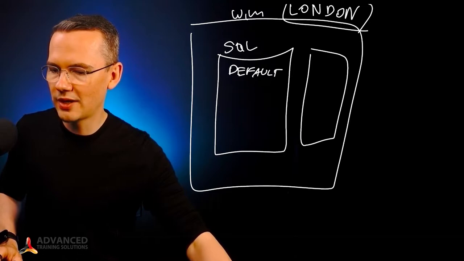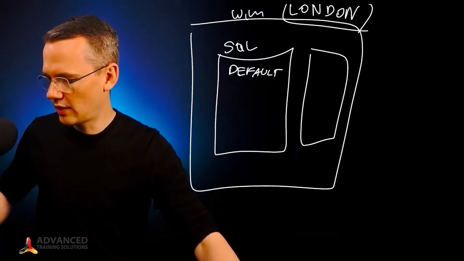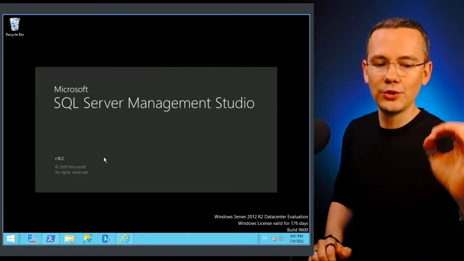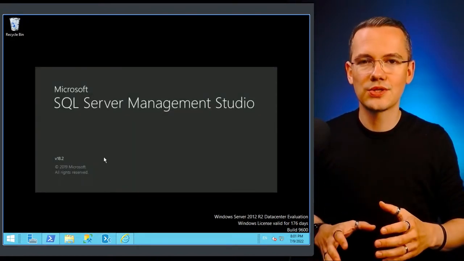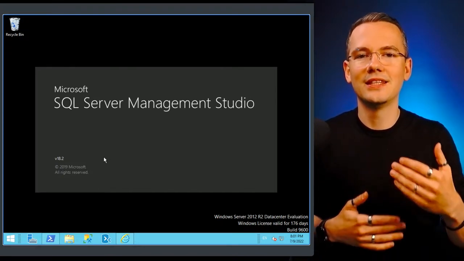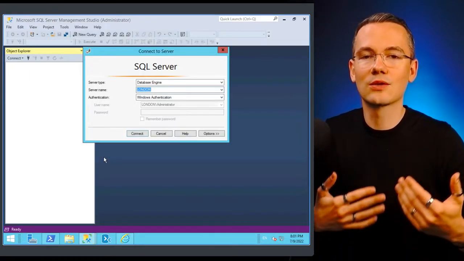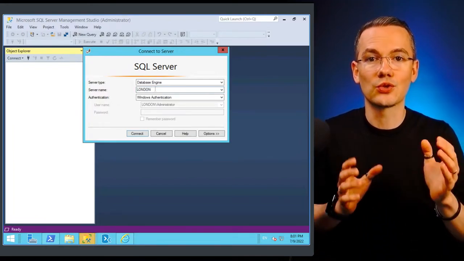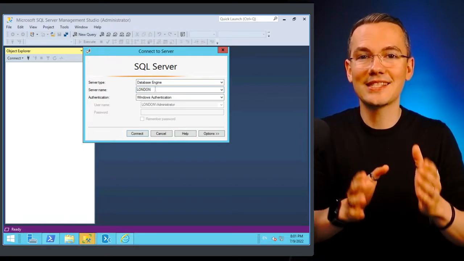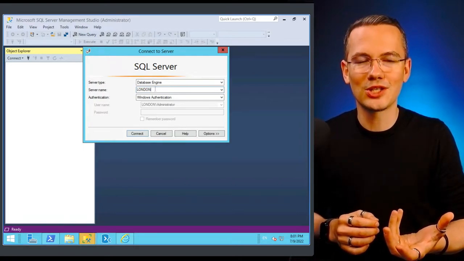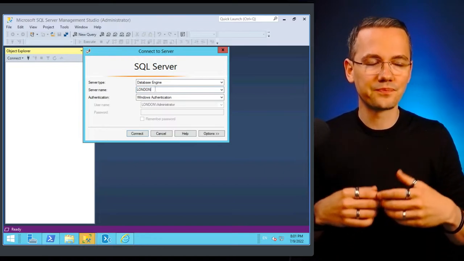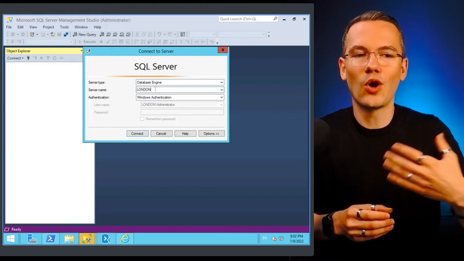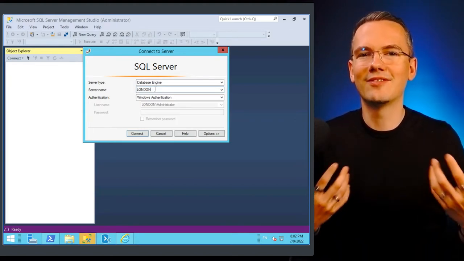Let me go back to my screen sharing here and launch SSMS real quick. When you are launching SQL Server Management Studio, in the very first step, you are asked where you want to connect. And as you can see, you are being connected to the London server, basically the server that has the very same name as your Windows machine, because the very first instance of SQL Server that you install on that Windows machine will be called the very same way.